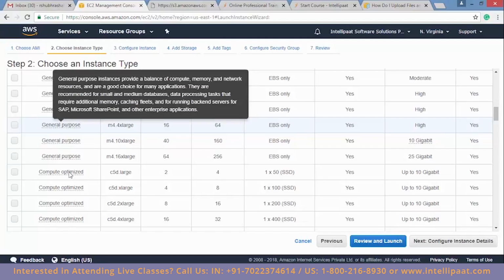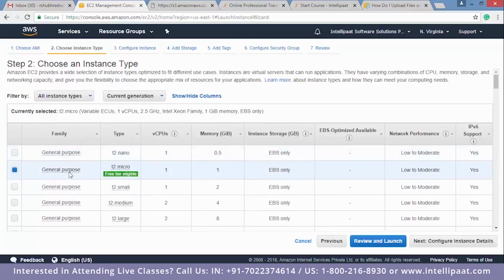Here you can also see that general purpose instances provide a balance of compute, memory and network resources, and are a good choice for many applications. They are recommended for small and medium databases, data processing tasks that require additional memory, etc. So this is generally what we go with. Okay, so this was all about family.